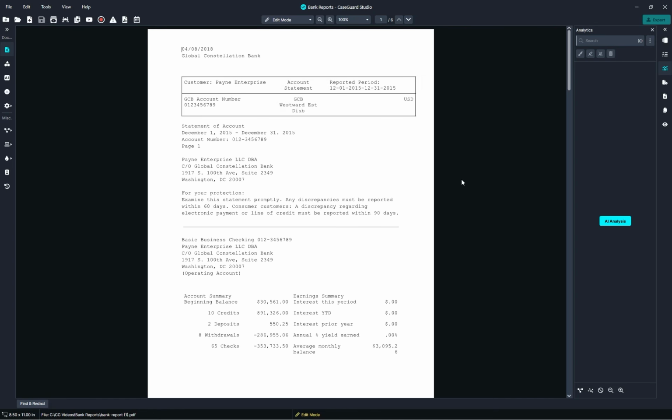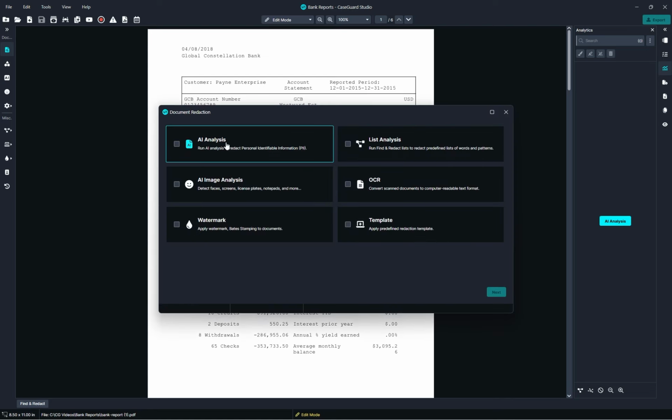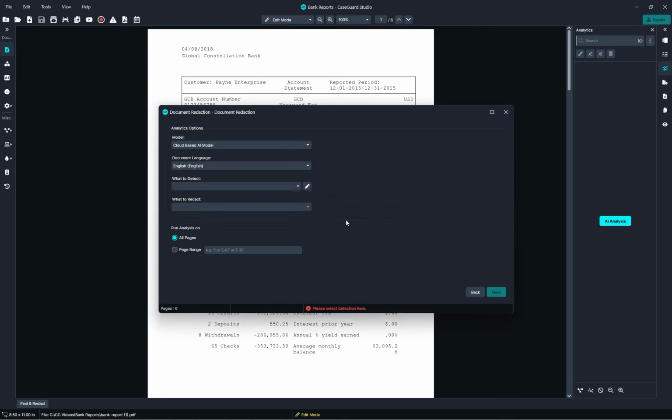If you have tons of documents like bank statements that all need to be redacted at once, CaseGuard makes it really easy using the template feature as well as bulk processing. To start, I have just one document here that I'm going to run AI analysis on, and I'm going to select all the PII that I want detected from my documents.